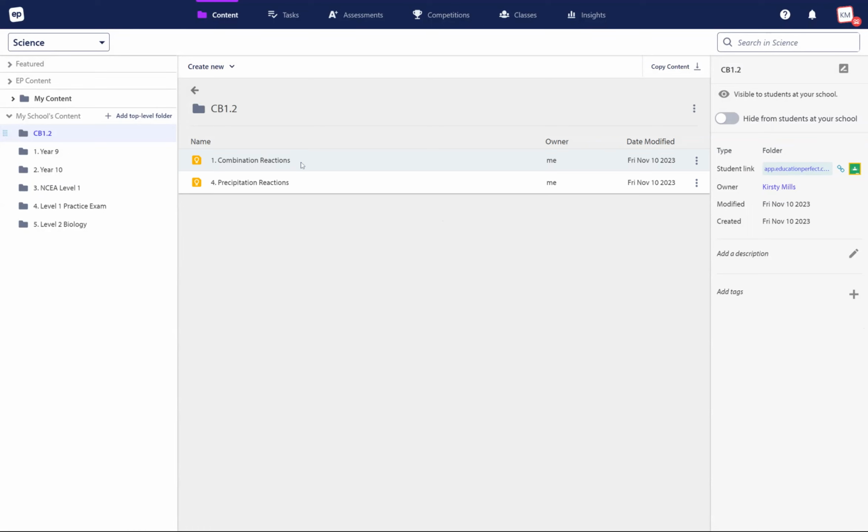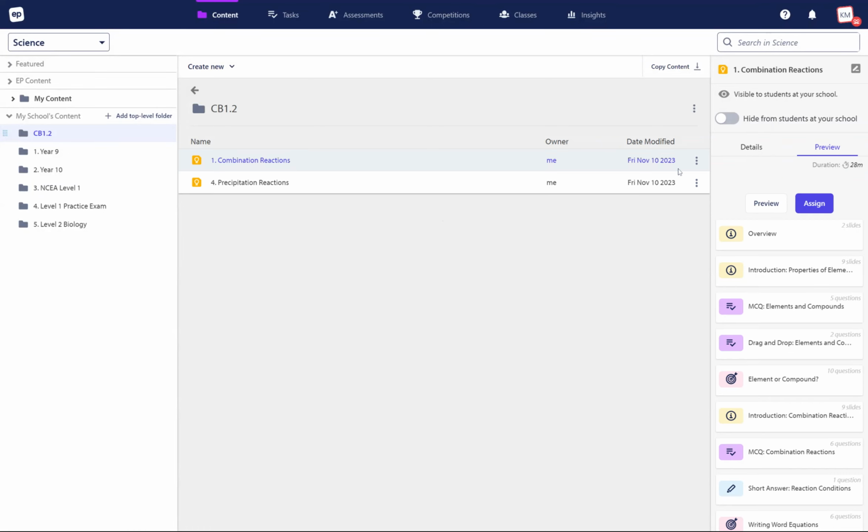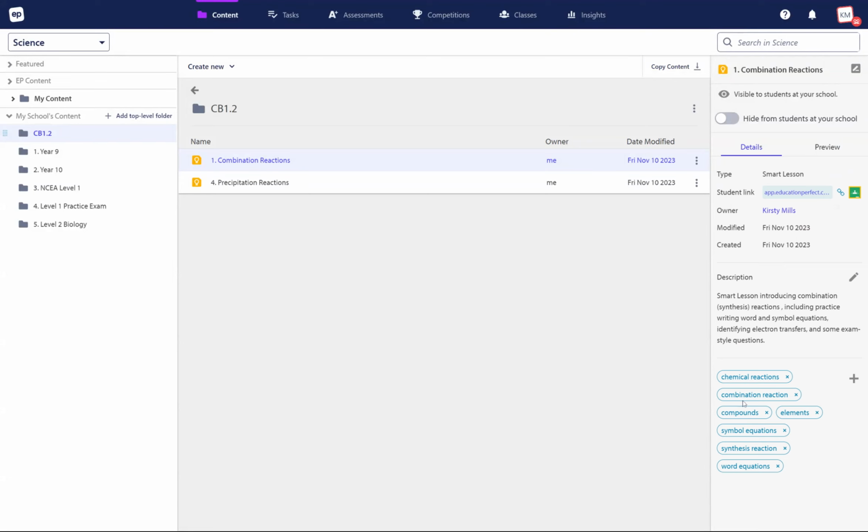Inside these folders, it's a similar thing with lessons. You can click on a lesson to preview, but also to get more details on what the lesson is about and what tags are in there. They could be key topics or curriculum levels. You can also see who created it, if it was created by someone in your team, or if it was edited and customized when it was last modified.